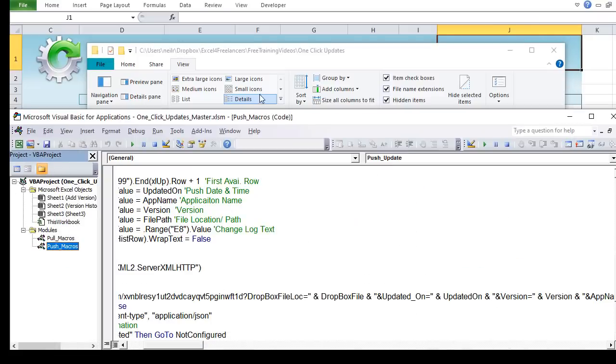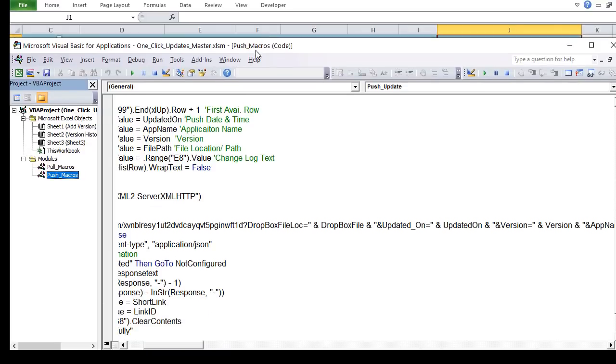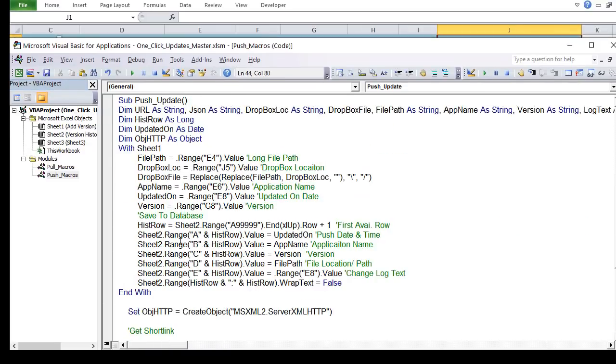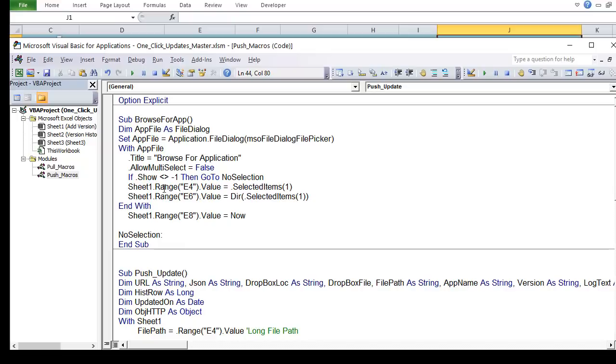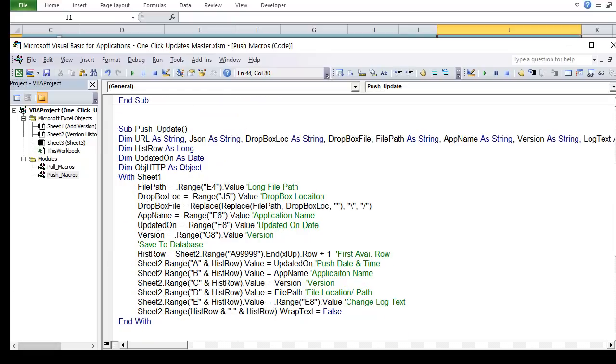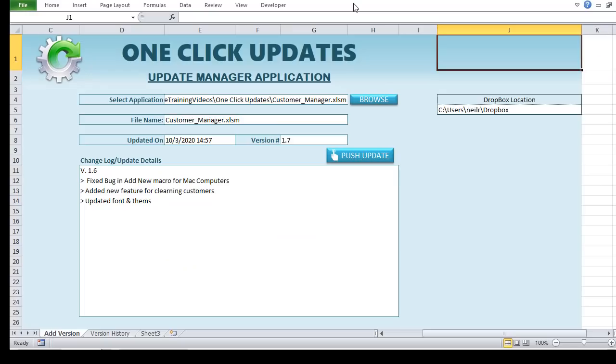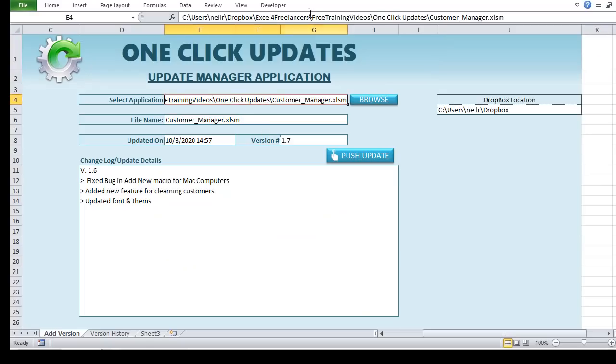So the first thing we want to do, this is the macro that we're going to be pushing the updates once we have it. And this is the macro that's going to stay inside your update manager. Okay, so for the push updates, the first thing I want to do is define the URL as a string and the JSON as a string. Dropbox location as a string. Now the Dropbox location, again, is what I want to make sure is just this here.